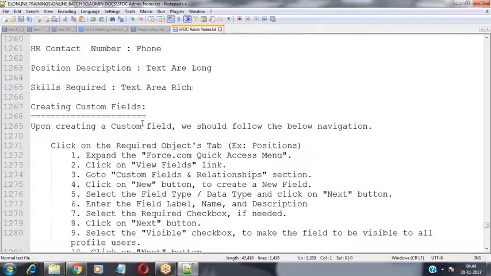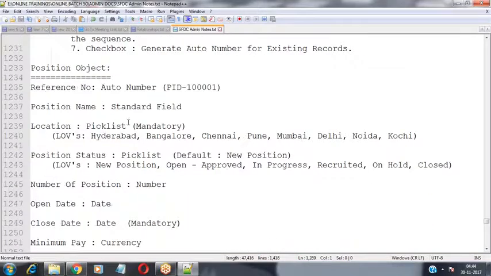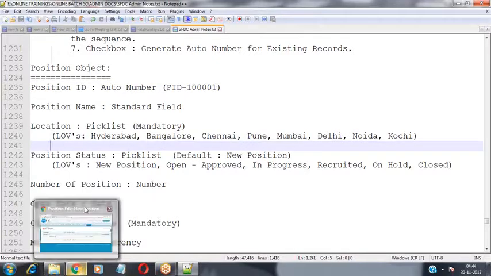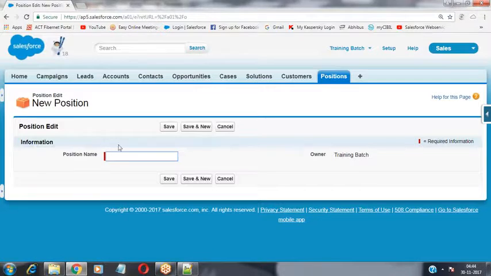So now let's create each and every field one by one. The first one is the reference number or the reference ID, position reference ID or the position ID, whatever. You can give any name here. For example, I'm giving the position ID. Now let's create this field first. Now let's go to your Salesforce instance. So this is the user interface here.